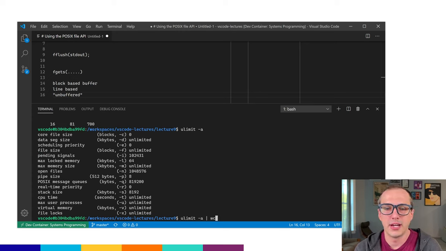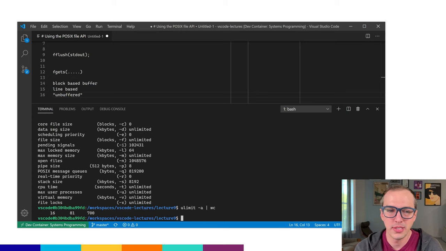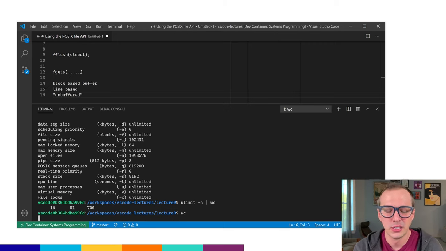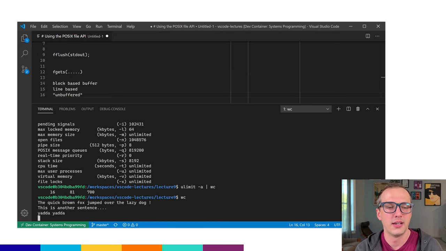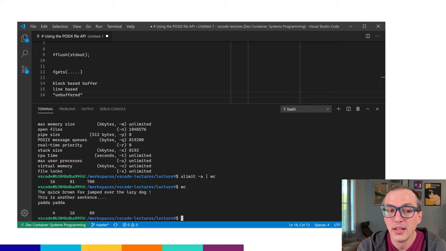If I run ulimit -a and I pipe it to wc, I get this output. If I run wc by itself, I'm not connecting its standard input to anything besides the terminal. So here I can enter a sentence, say "this is another sentence," and I hit Control-D. Control-D, remember from the last lecture, sends end of file.